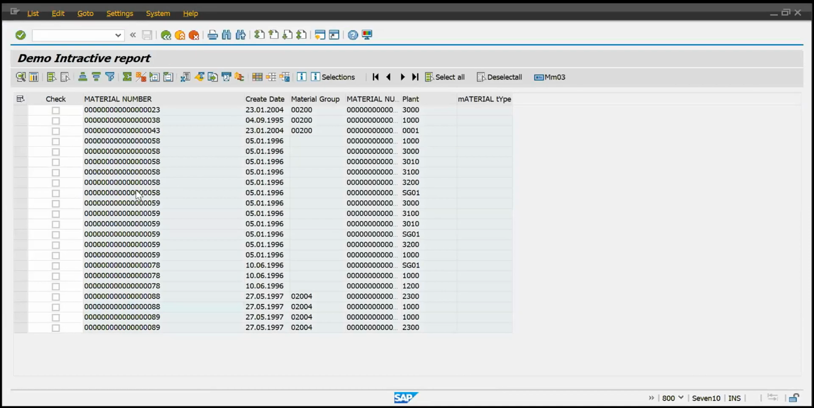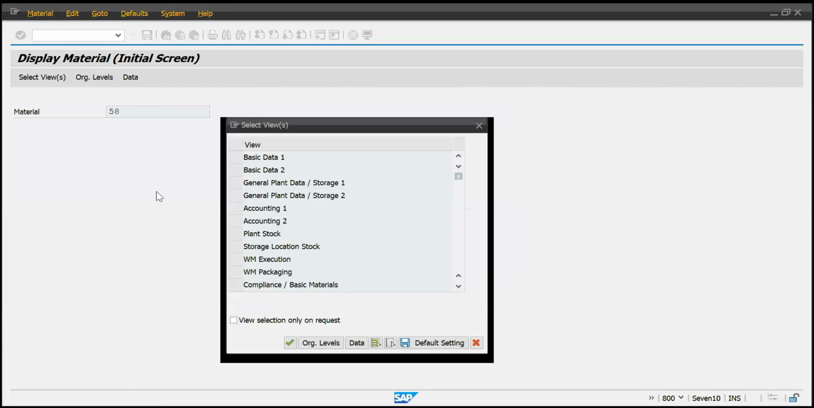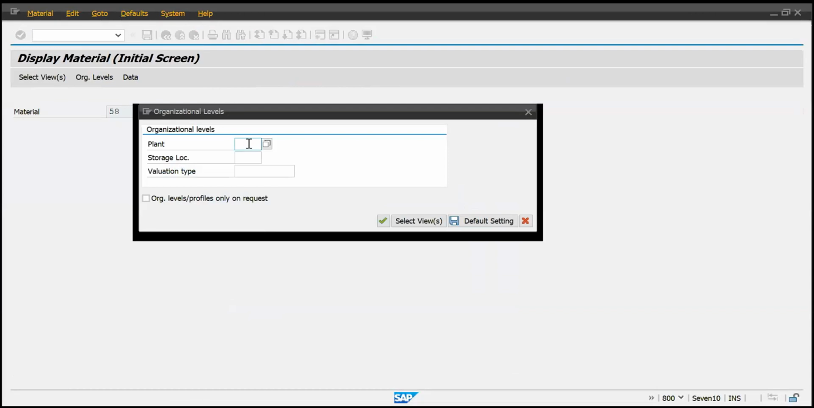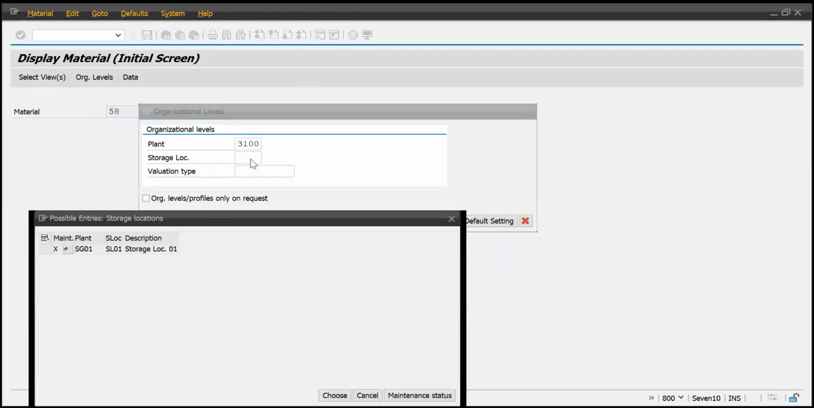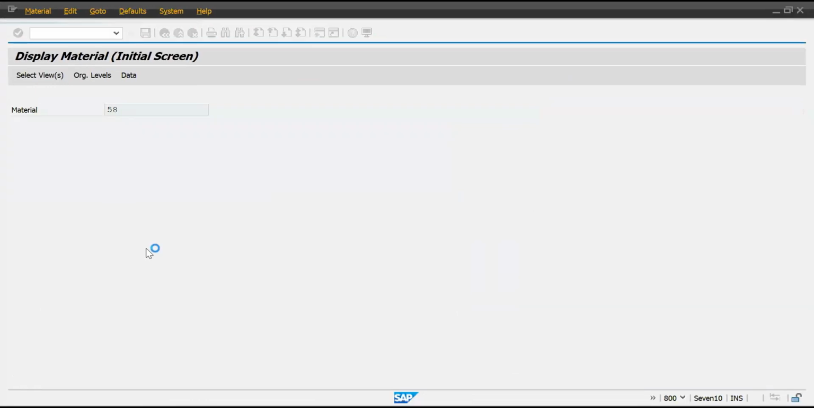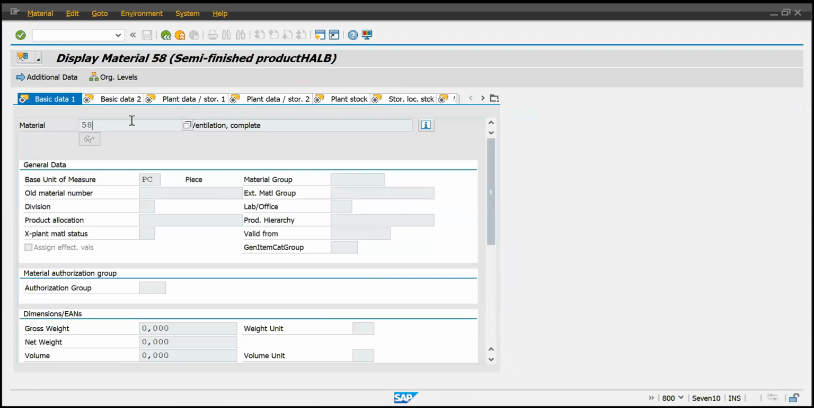If I click on any of the screens, like 58, then as soon as it gets clicked, this screen opens and the material is available here. We can directly check all the things available here, and for which plant you want the information, like the plant and storeroom. There are a lot of plants and storerooms, so one material exists in all the plants. Once you start working, you will know what plants and storerooms are. So that's how we can call our transaction here.